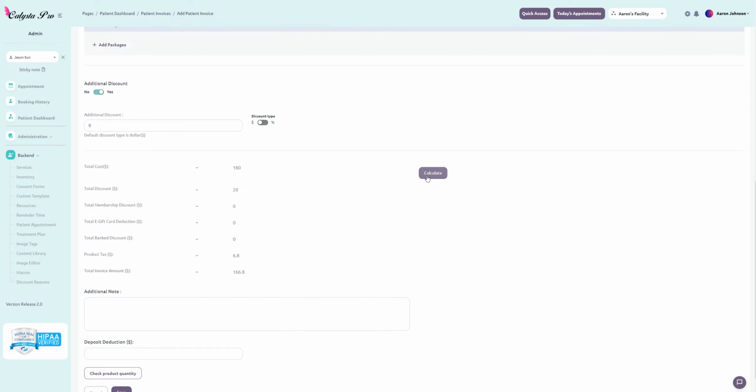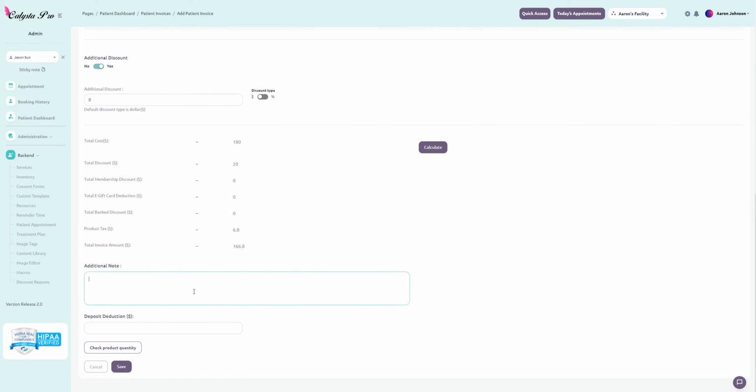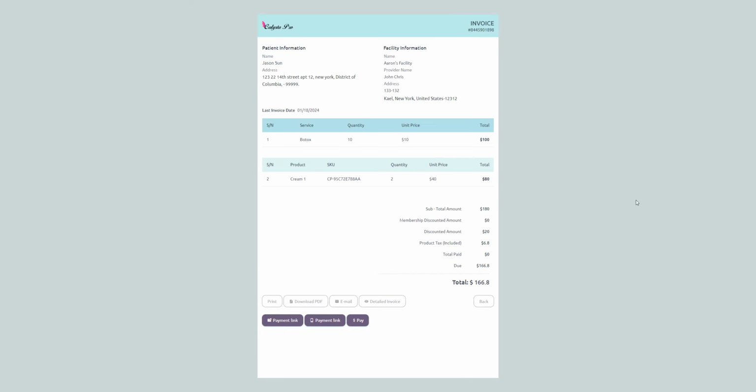And once you're done with everything, just click calculate again, and then you can also have anything here in the additional notes section. Once you're done, click save, and this is how the invoices look. You can clearly see everything, as well as the total amount, and then the discount, and then the taxes, and the actual total, which will be invoiced.